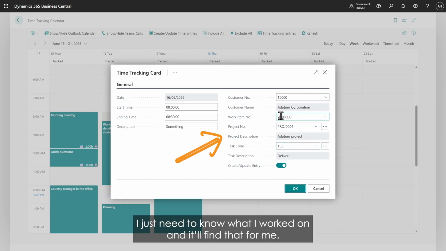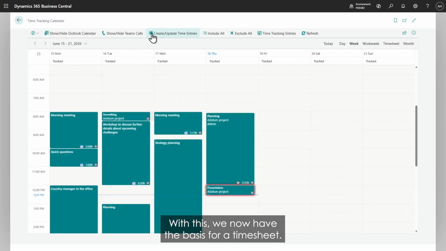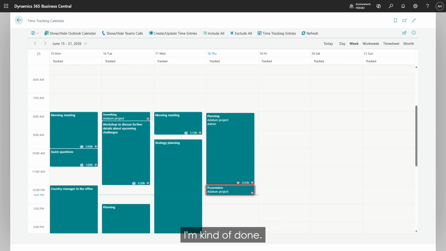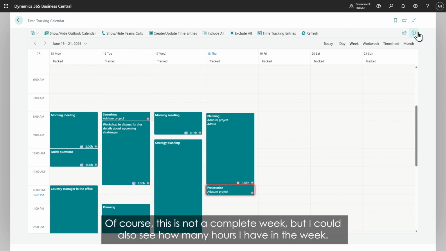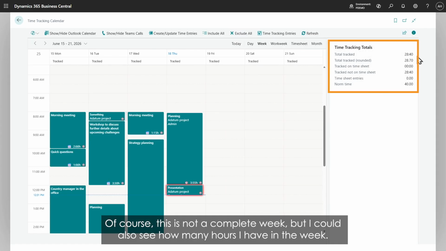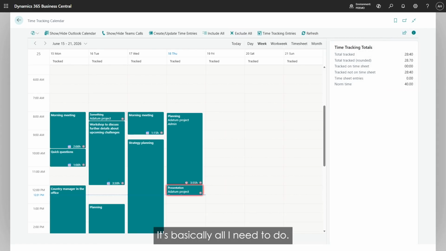I just need to know what I worked on and it will find that for me. So with this, we now have the basis for a timesheet. We could even go in and put more time on it. I'm kind of done. I need to submit this. Of course, this is not a complete week, but I could also see how many hours I have in the week. And it's basically all I need to do.